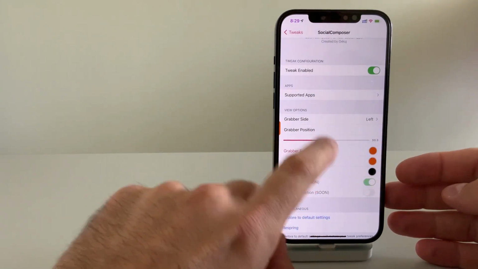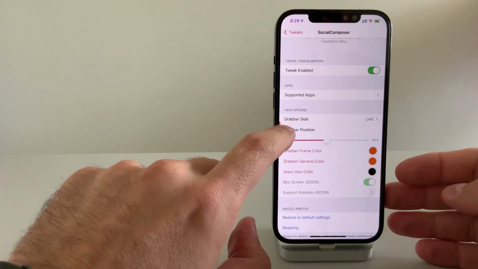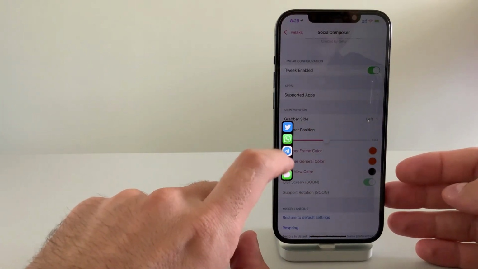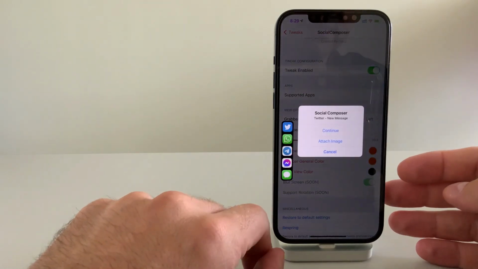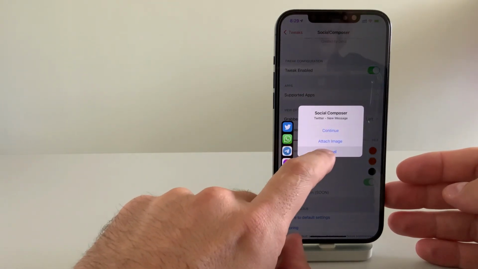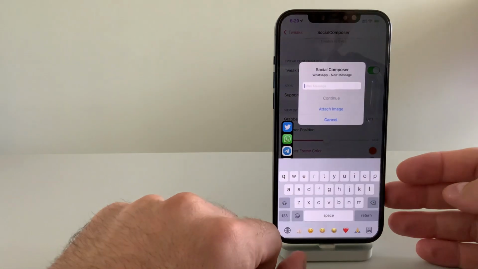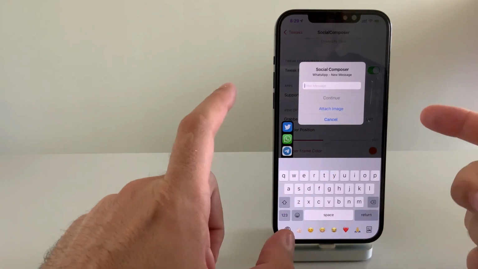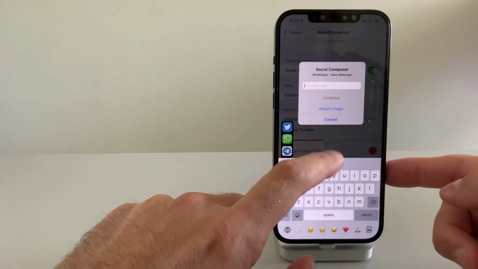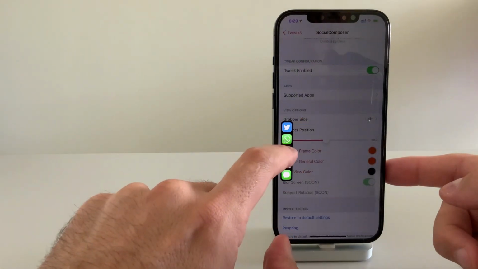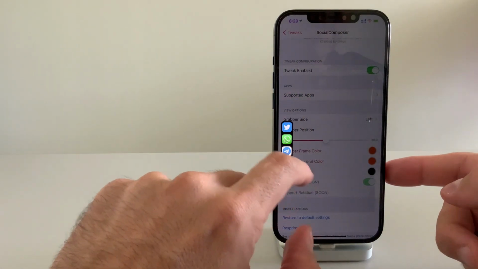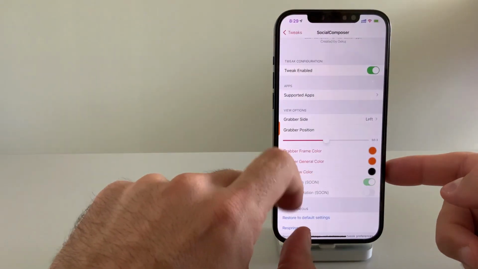And you can change the position up and down and change the color. So what you do, you just drag it and you have your favorite social media apps here invoked. So when I press on Twitter, I can immediately go and compose a new tweet. When I press on this, I can immediately start typing the message, and then I can continue to send it to a selected contact. Same goes with Telegram or any other social media app that you feel comfortable in using.